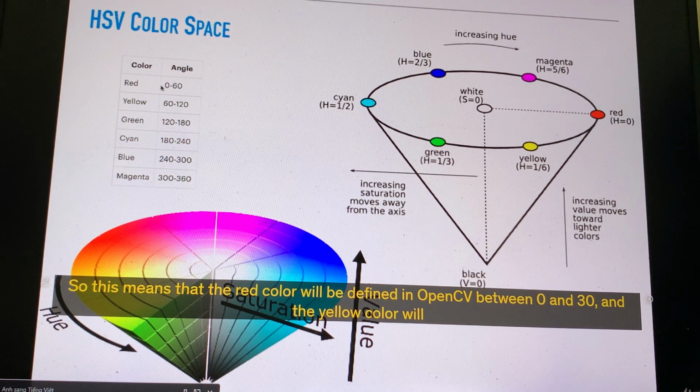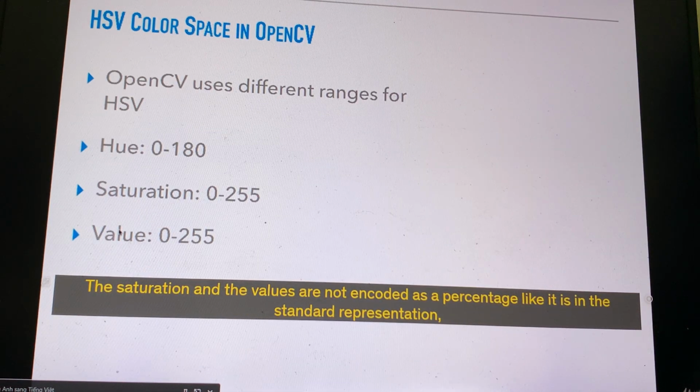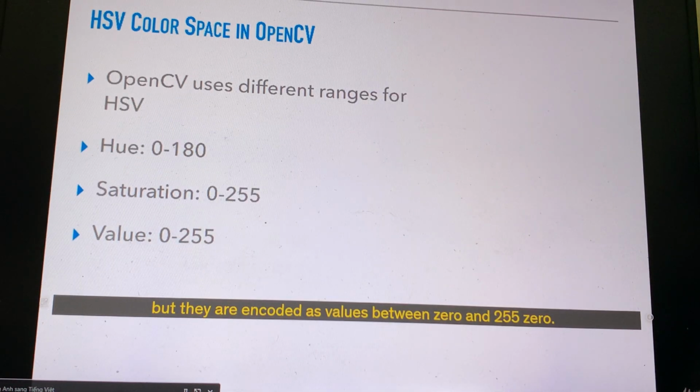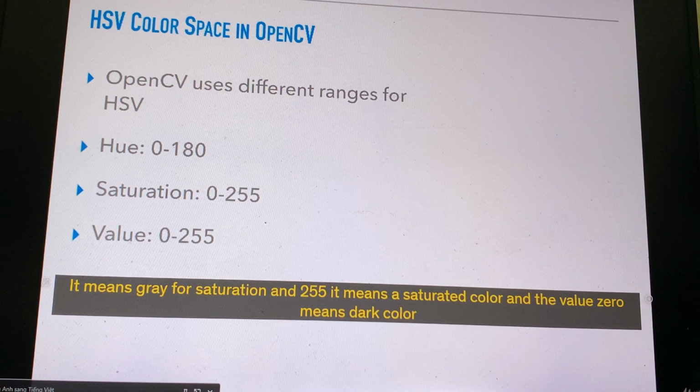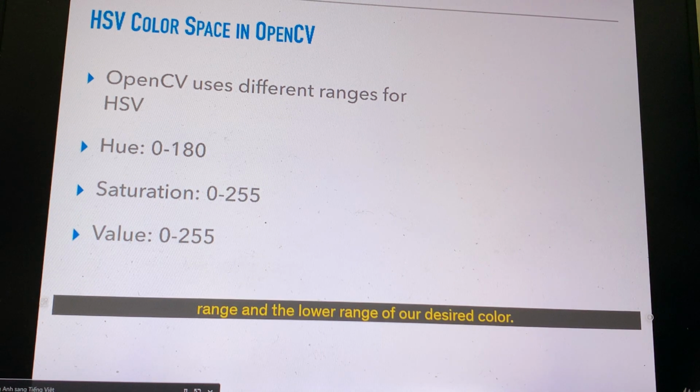This means that the red color will be defined in OpenCV between 0 and 30, and the yellow color will be defined between 30 and 120, and so on. The saturation and the values are not encoded as a percentage like in the standard representation, but they are encoded as values between 0 and 255. 0 means gray for saturation, and 255 means saturated color. And the value 0 means dark color, and 255 means bright color. This is the convention that is being used in OpenCV, and we will use it in order to define the upper range and the lower range of our desired color.